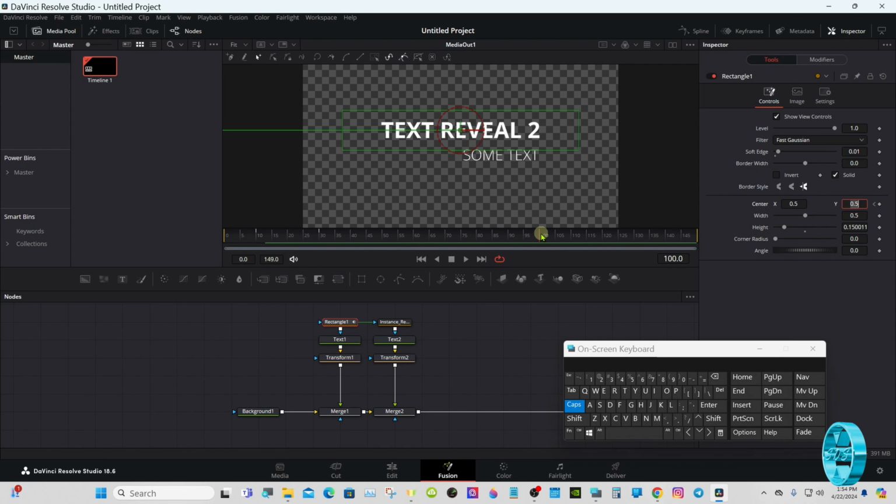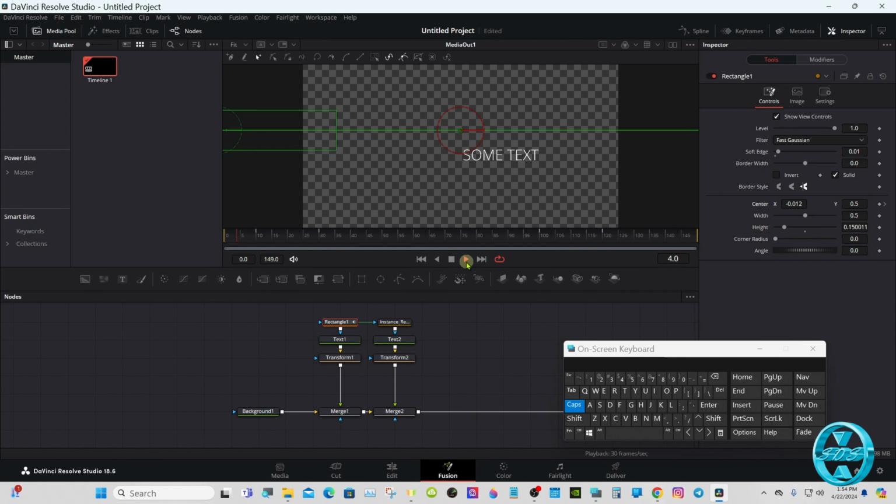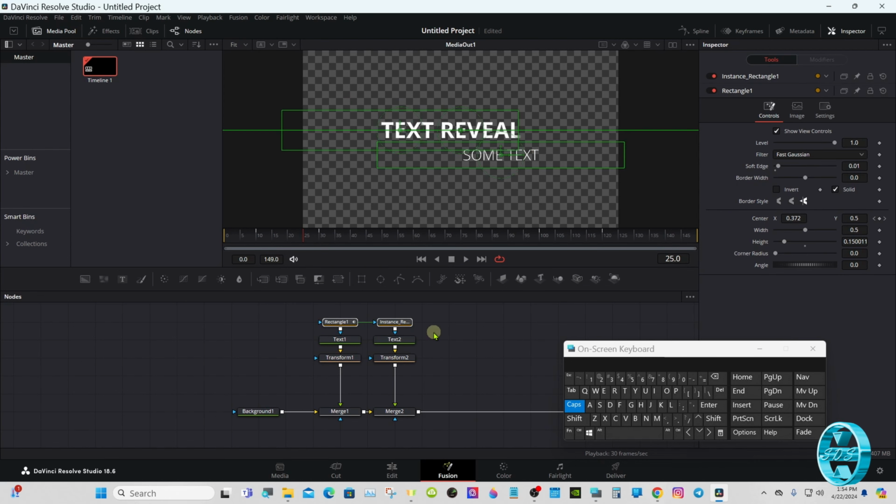I'll go to frame 100. Set a keyframe. Now we'll go to 120. And then take the center X to the right. We'll give it a play, make sure it works good. Okay. If I highlight both of them, the rectangle and the instance, we're going to do the instance next.